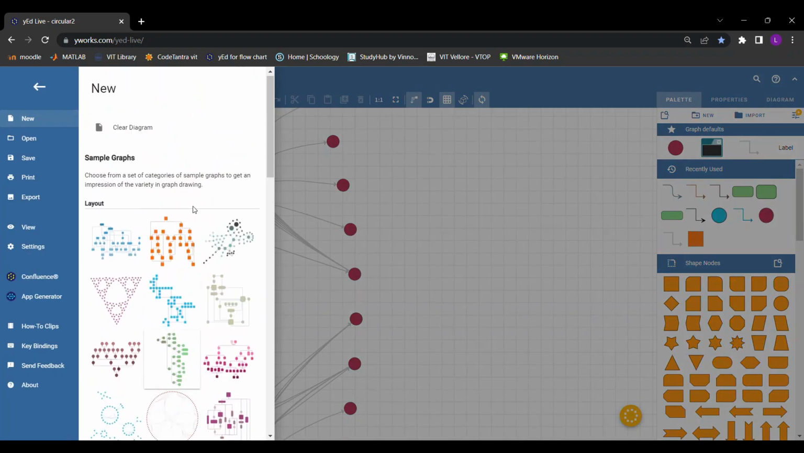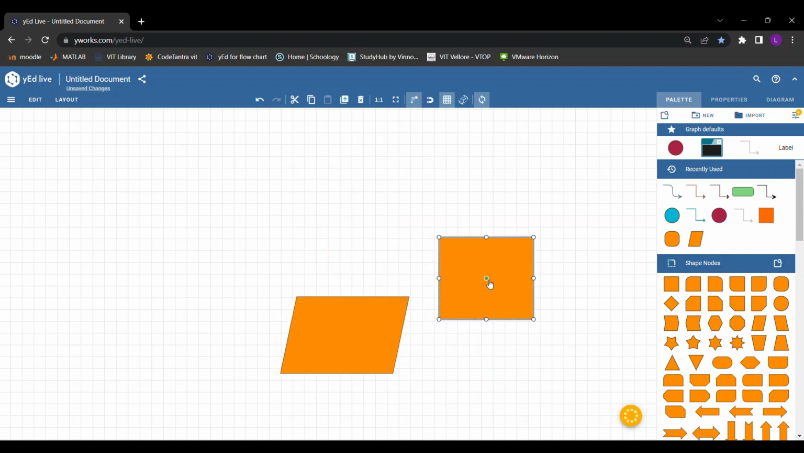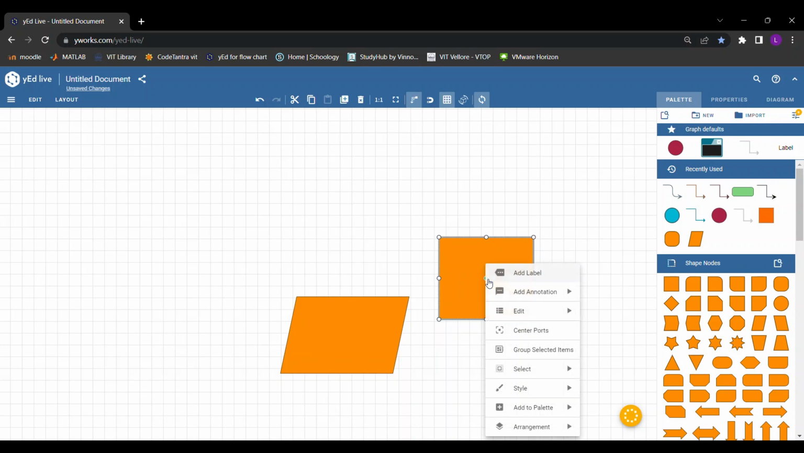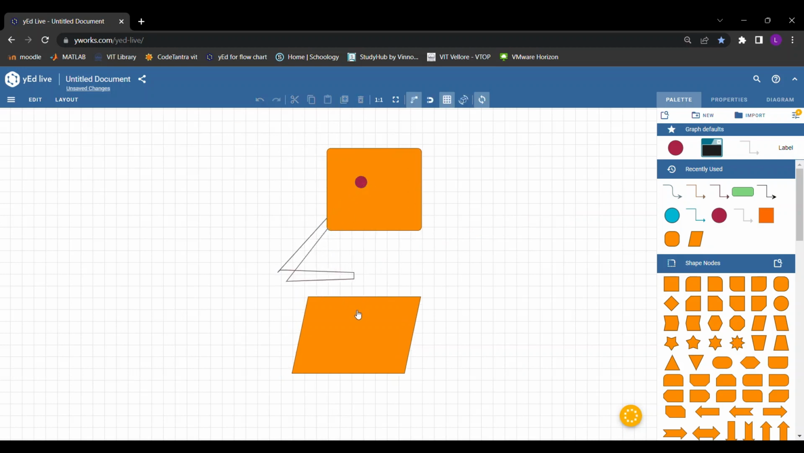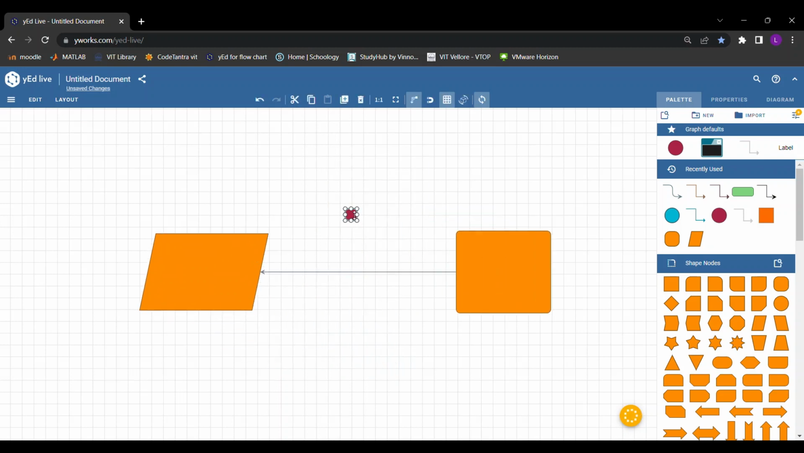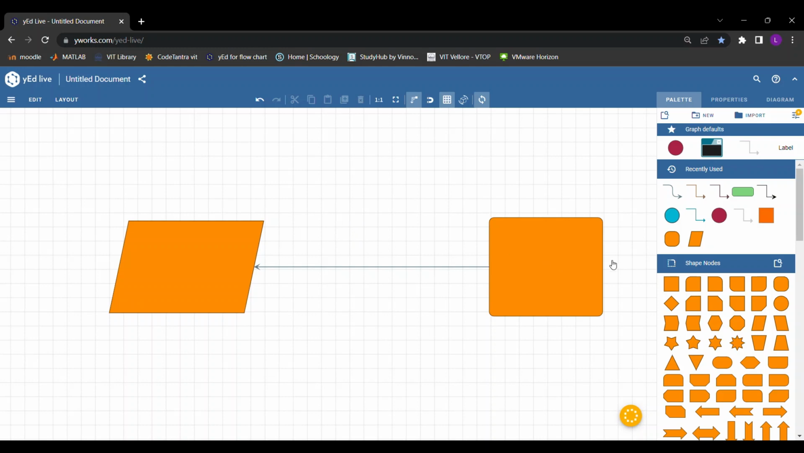Let me clear my graph first. I can create my own separate node by just dragging and dropping it over here. You can increase the size, decrease the size, however I want, and then I can just connect it. I can put the circle here. And I can just put this here. And you can connect your nodes like this. You can use the mouse scroll to zoom in and zoom out, and you can hold the Control button to move around.